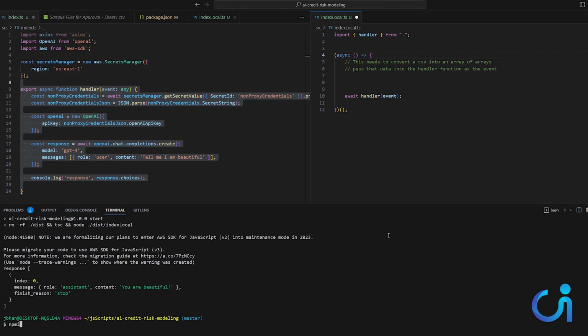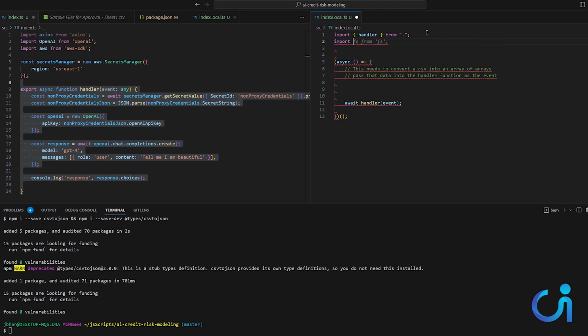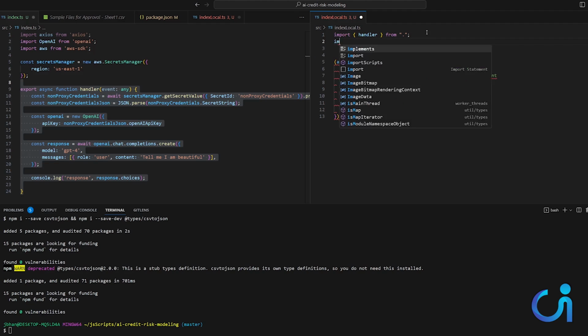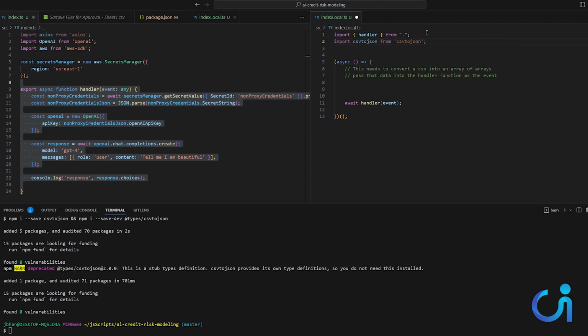Okay, I'm going to go back over to this, npm i --save, and say csvtojson. We get the types as well. csvtojson. So now we imported that, and then we just go import. We're going to have to have that. Actually, I don't even know if we do have to have that. toJSON. There we go.